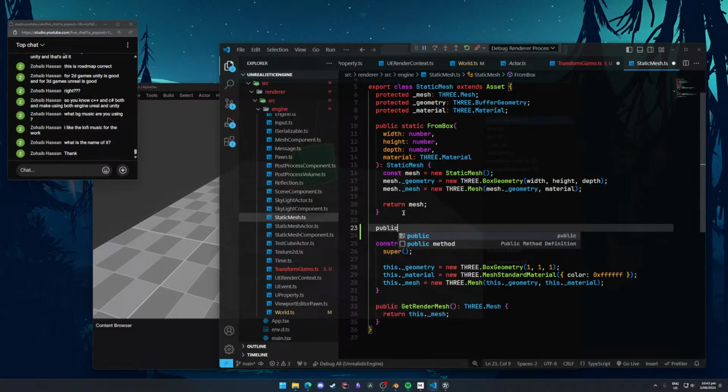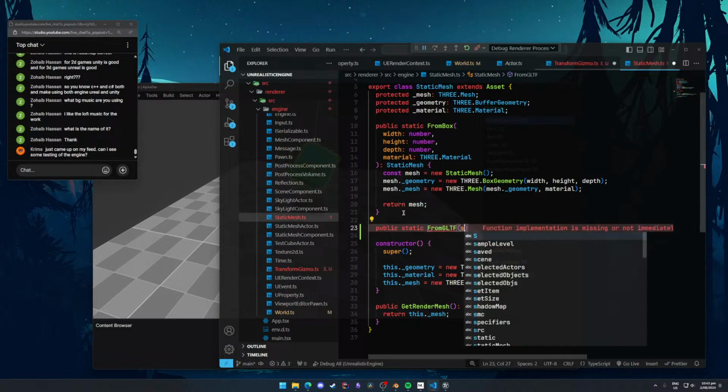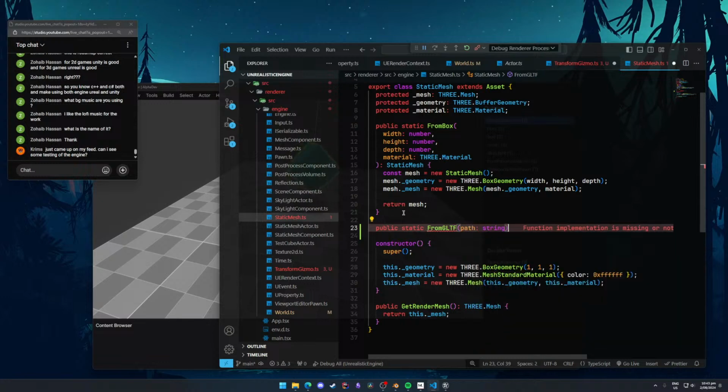I guess let's do public static from file, maybe from GLTF. From asset, I don't know. Let's do GLTF for now, and that will have a path, which is a string.